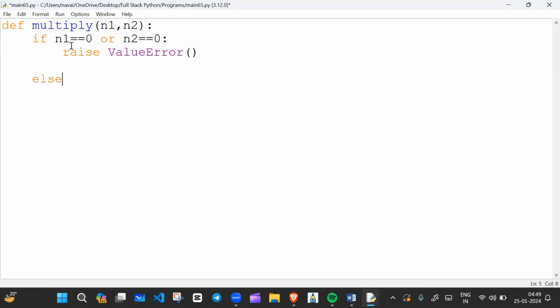If not any value equals 0, then what we will do? We will simply perform multiplication, n1 into n2. We are writing a method for multiplication, but before multiplication, we are checking n1 equals 0 and n2 equals 0. If it is true, then we will raise a ValueError, else we will multiply. Okay, come out from the function body.